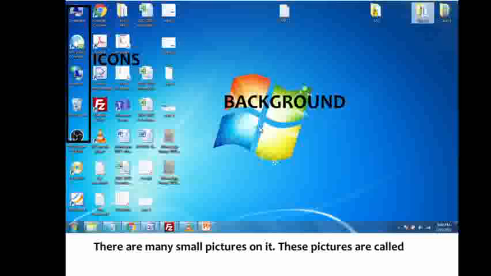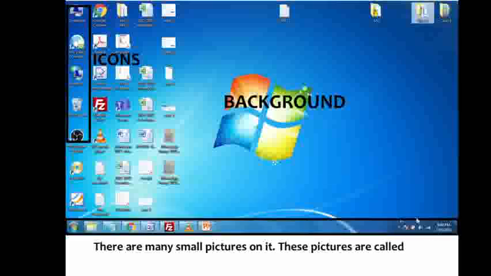At the bottom of the desktop, there is a rectangular panel. Can you see this rectangular panel at the bottom of the desktop? This rectangular panel is called the taskbar.